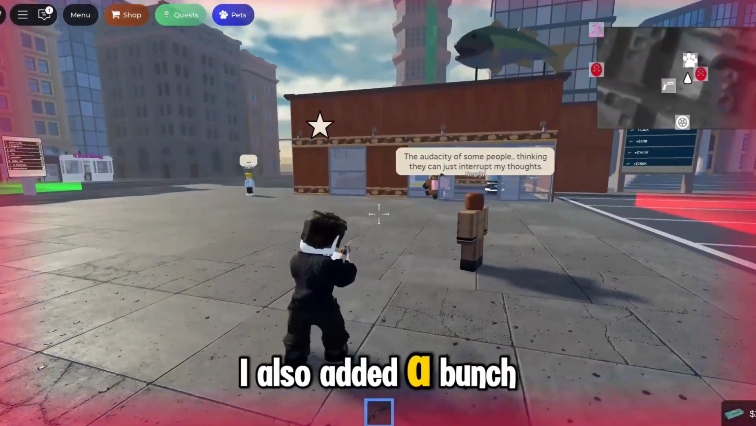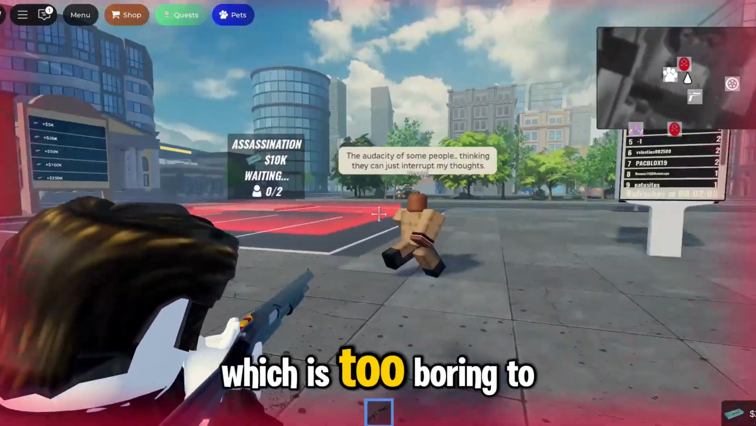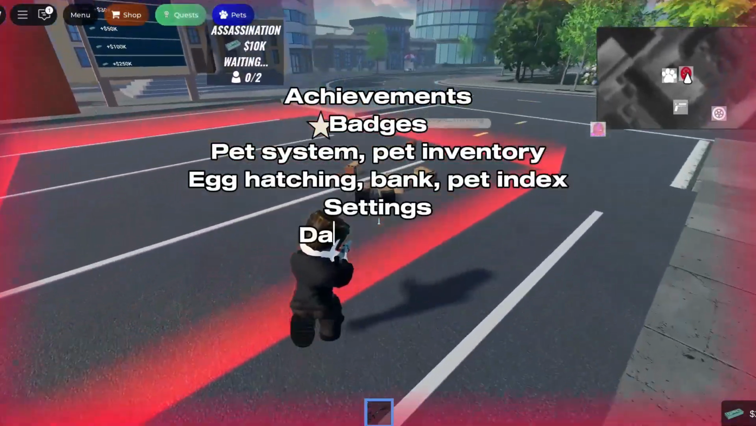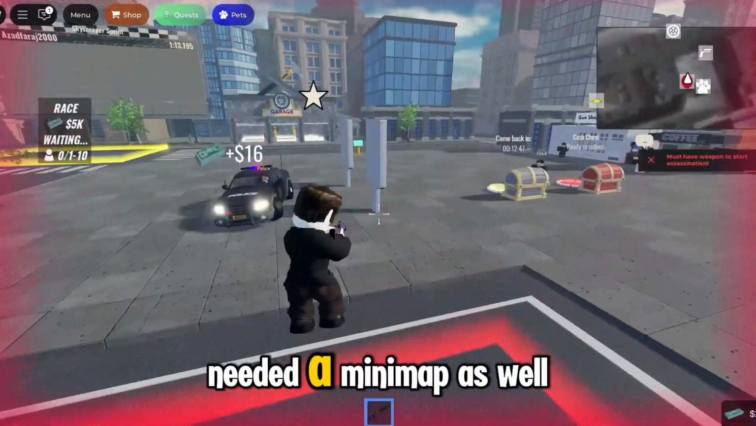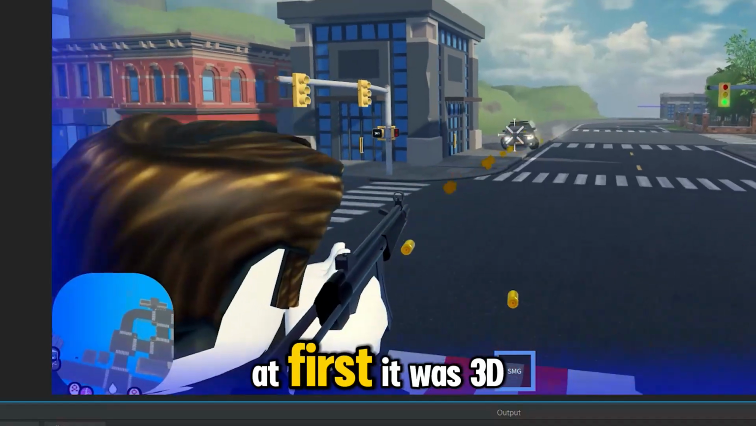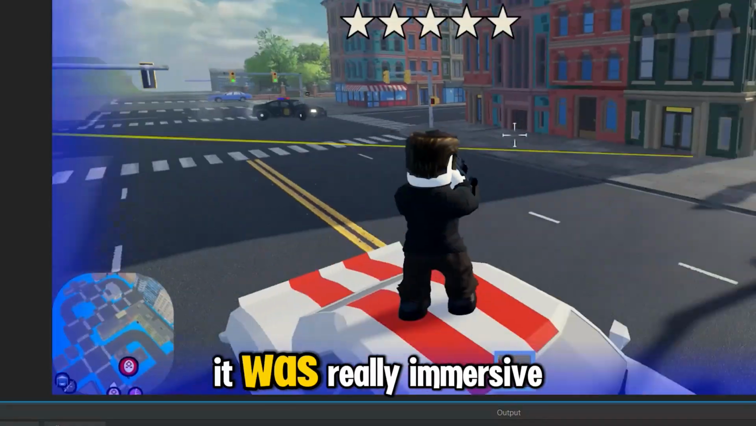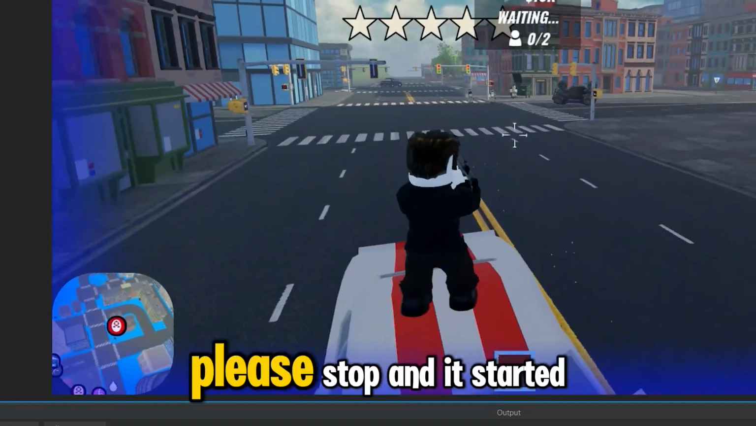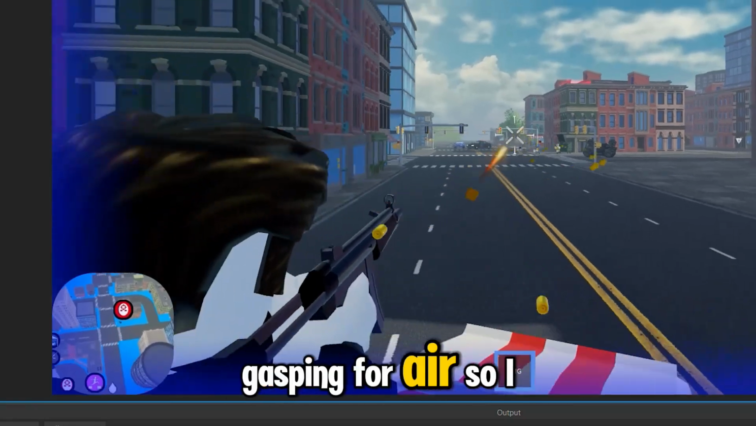Yeah, I also added a bunch of stuff which is too boring to talk about, so I'll just list it quickly here. And then I realized I needed a mini-map as well. At first it was 3D, it was actually really cool, really immersive, but then my PC kind of whispered into my ear, please stop, and it started gasping for air.